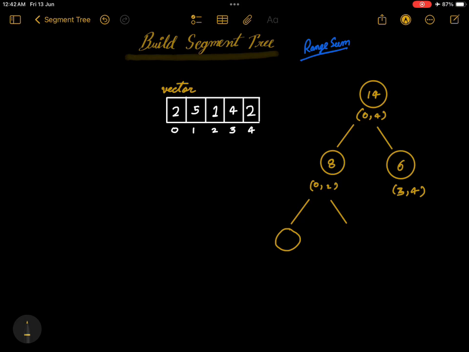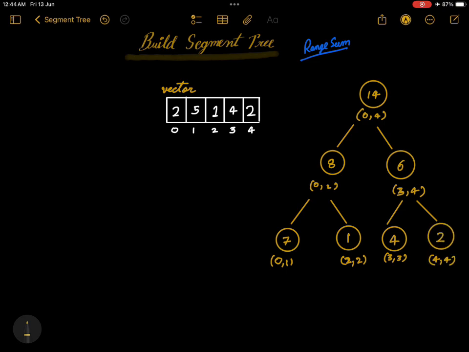Similarly 0 to 2 will be divided into 0 to 1, because mid will be (0 plus 2) by 2, which is 1, and 2 comma 2. So 0 to 1 will be 7 and 2 comma 2 will be 1. Similarly 3 to 4 also: 3 to 3 will be 4, and 4 comma 4 will have sum 2. Similarly 0 comma 1 will also get divided into 0 comma 0 and 1 comma 1.